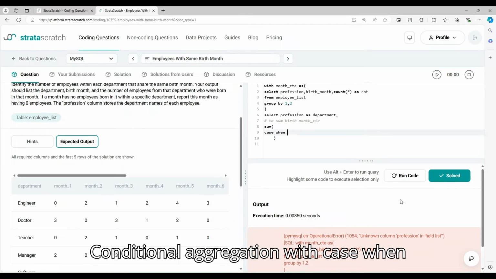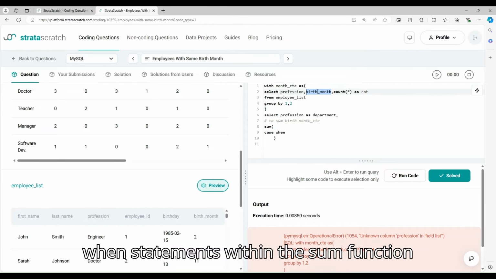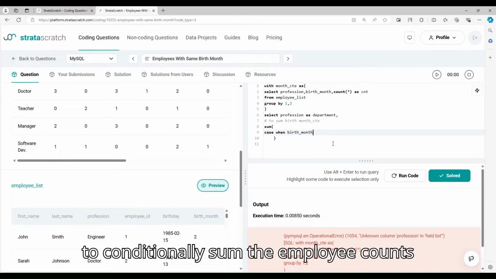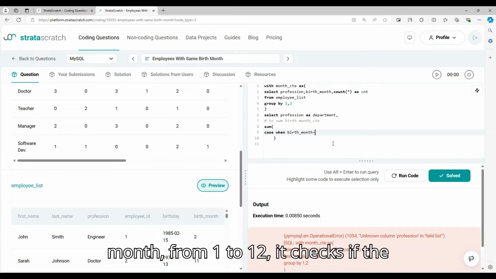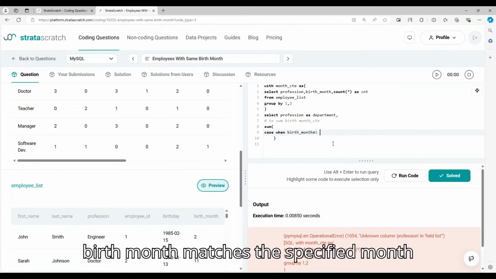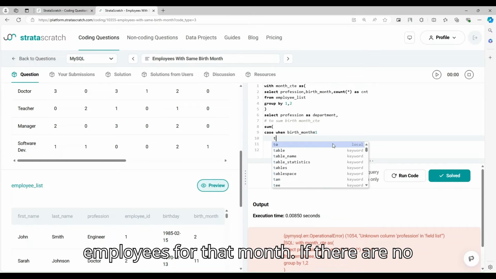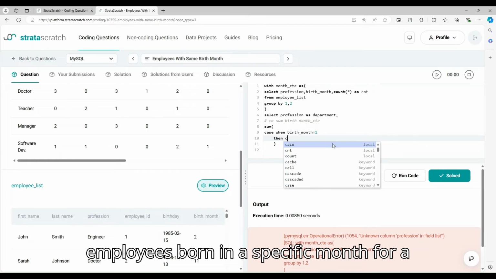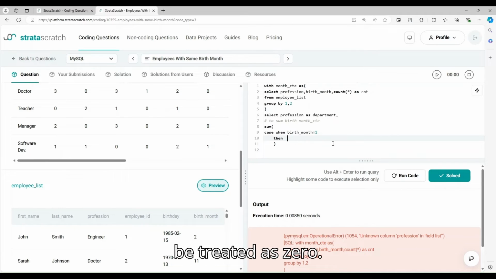Conditional aggregation with case when statements. The code uses multiple case when statements within the sum function to conditionally sum the employee counts based on their birth months. For each month, from 1 to 12, it checks if the birth month matches the specified month number and then adds the count of employees for that month. If there are no employees born in a specific month for a department, the count for that month will be treated as 0.